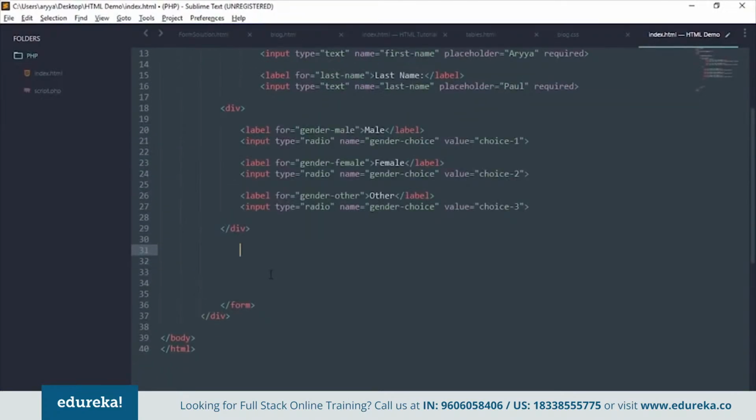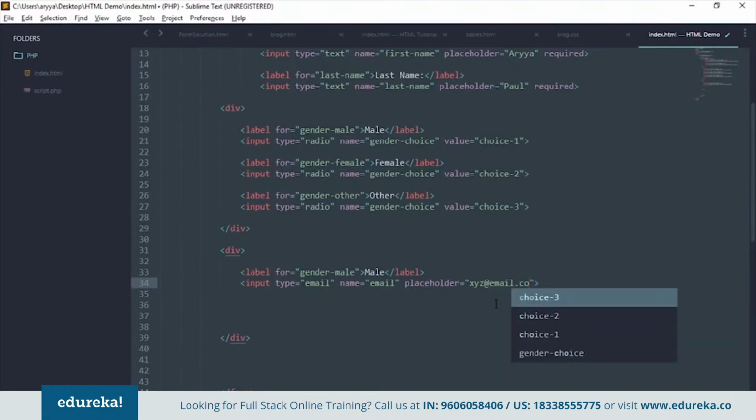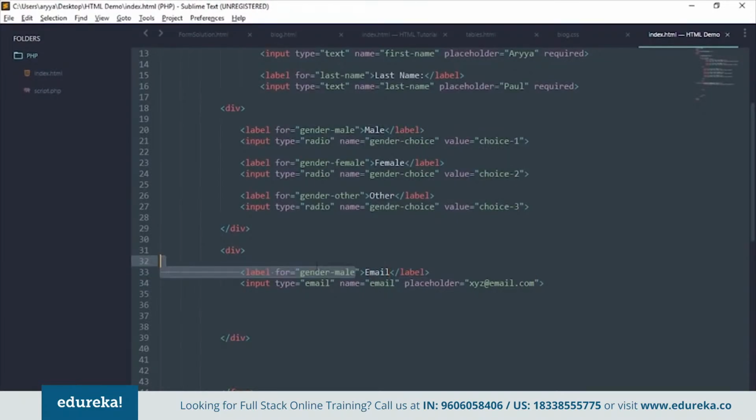Okay, now let's look into some other types of input types we can take in. Let's create another div. Suppose you want to take in the email address. So let's go ahead and copy that and put it out here. First of all we need to change this type to email, and we will also give this a name of email. Let's put in a placeholder instead of a value, and it's going to be something like xyz@email.com.